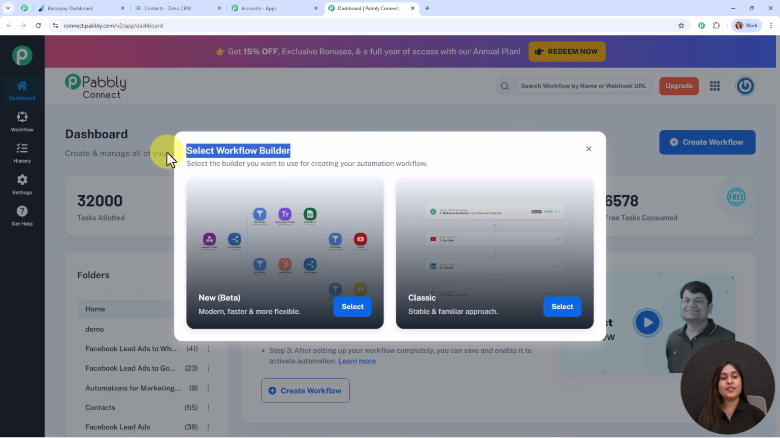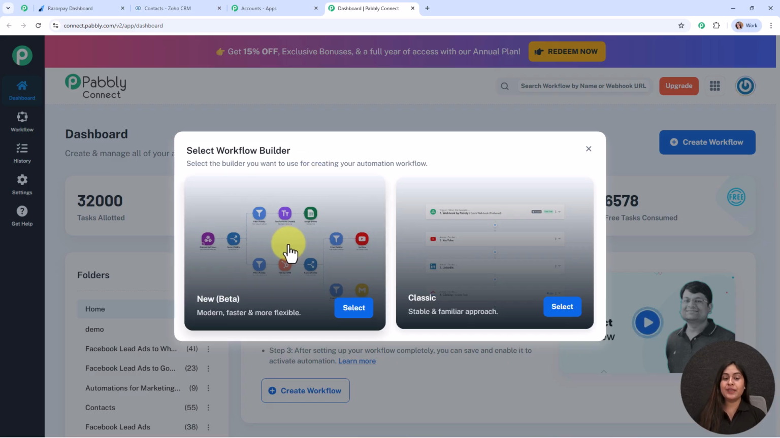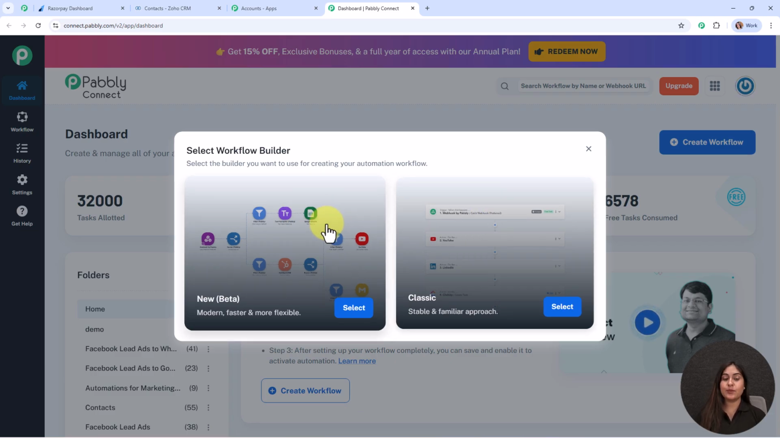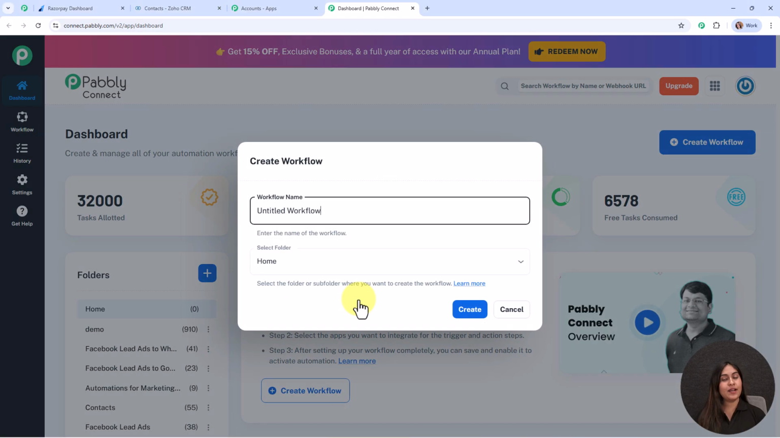then it's asking me to select the workflow builder. Here you can see two options. One is new beta and the other one is classic. Basically the beta version is modern, faster and more flexible, whereas the classic one is the stable and familiar approach. In this video, we are going to use this newly launched beta version, by clicking on this select button given over here, and then a create workflow dialog box has appeared in front of us.